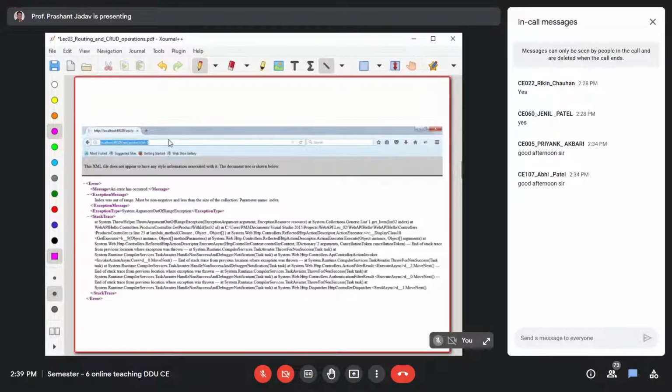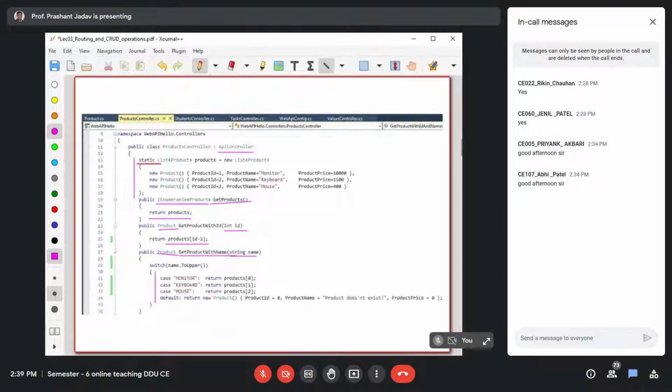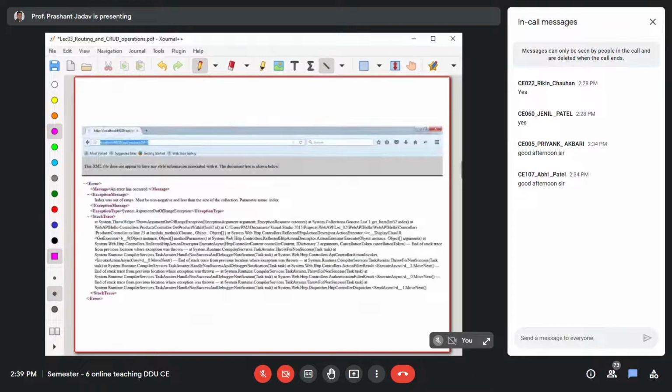Now, if I give the product ID 5, it should result in an error, because if you look at the code, the index is out of range. Here error handling code is not written. So if it goes beyond the range of the indices, it should throw an exception. That exception or error message will be created, and the entire error message comes to the client. And we know the error is index was out of range, and the stack trace is also written.